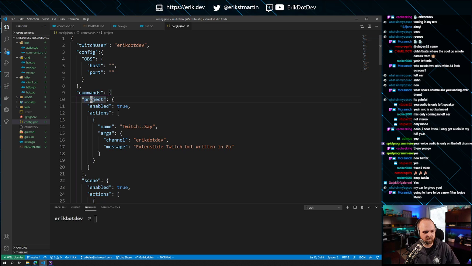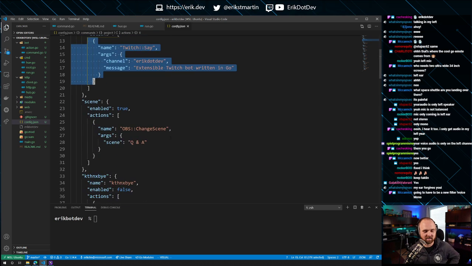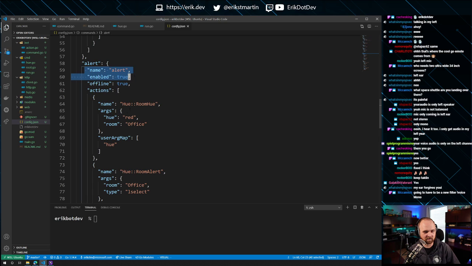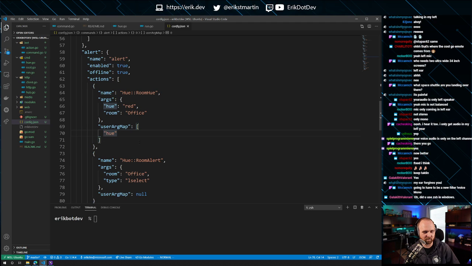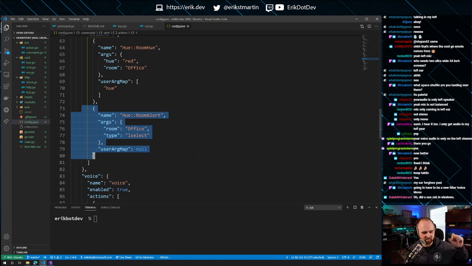So this one, project, is the thing you type after the exclamation point, and then we have an array of actions that it's going to take in order until one fails. So that allows us to create things here where, like, alert is going to call the room hue action. So we have these modules with available actions. These are arguments. This is how you map parameters that you type with the command to an argument. And then the next thing, we're going to flash the lights.